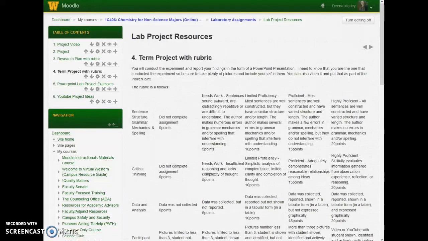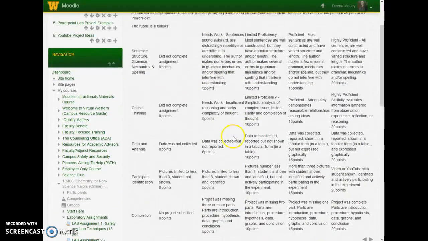I do want you to make sure that as you're doing this experiment that you're taking pictures of yourself. You can take YouTube clips and you can insert those into the PowerPoints. If you need help with that, just let me know. But the biggest thing is you need to make sure that you're taking pictures of you doing the experiment so that I know that you have conducted this experiment. This is the rubric I'm going to use, so make sure that you're answering these questions as you're going through. Make sure that you have a data table and a graph, and that those are expressed.